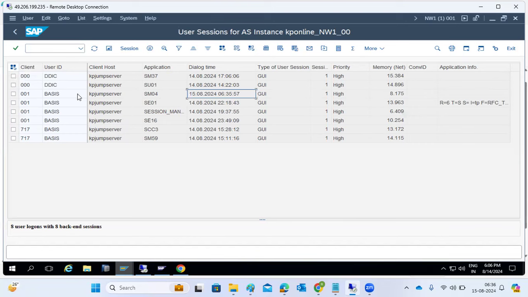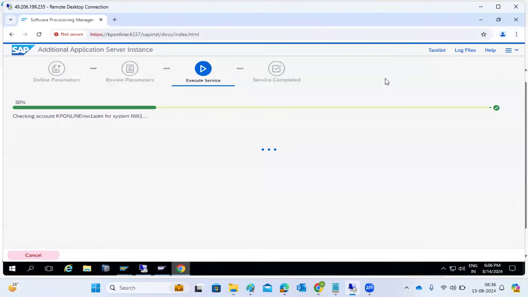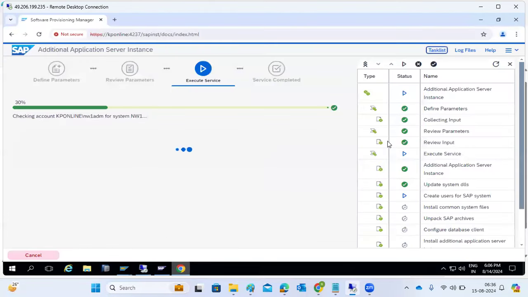Normally, if the user load is high, it will be very slow. If all users are connecting to one application server, then the response time is very high, which means the application server is responding very late. That is what happens in the system. So we need to check what is happening in the application server. Are any users running reports or programs in dialog mode?